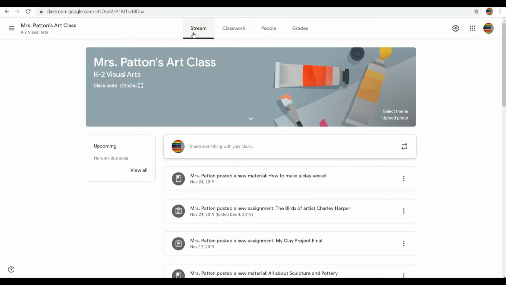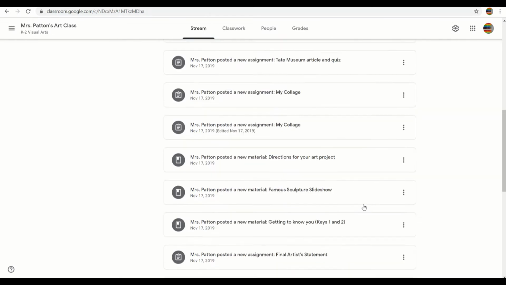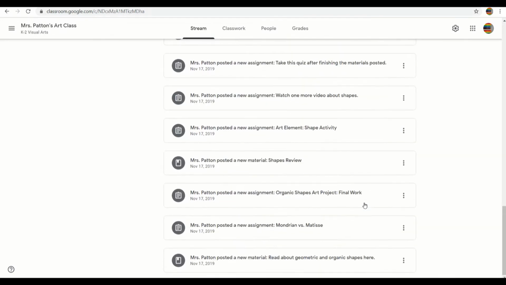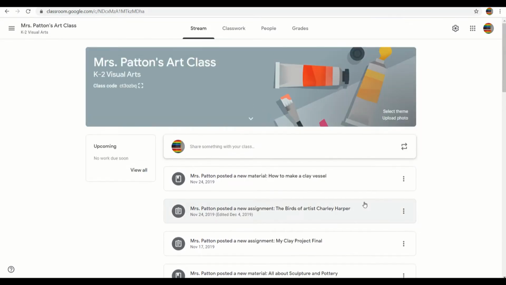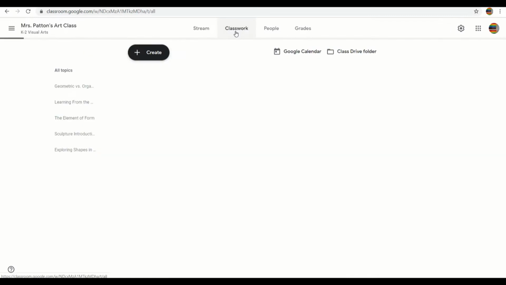Right here at the top in the middle, the Stream tab is highlighted with a black bar to show you where you are. As you scroll down here, things are in chronological order from the newest at the top to the oldest at the bottom. You can change the order or delete these, edit them, copy them by using the three dots on the right. I wouldn't worry very much about that, though. The meat of what you're doing is going to be under the Classwork tab.